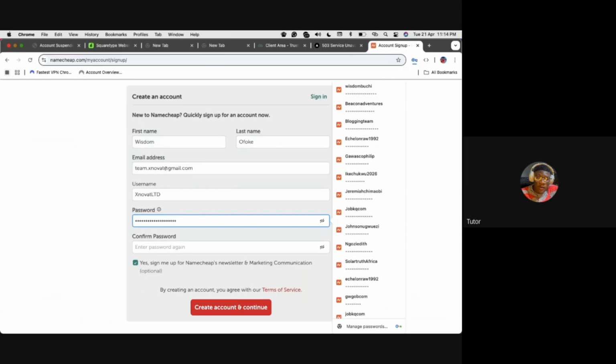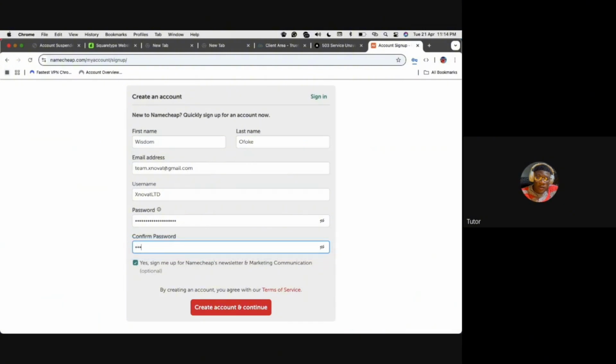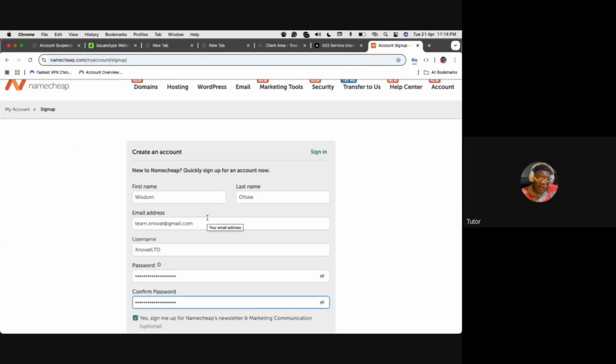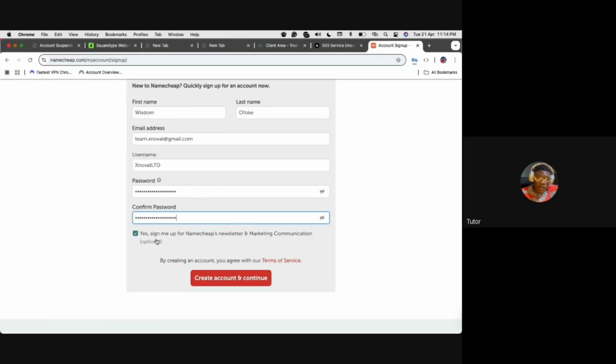Also confirm the password. Enter the same password in this space and make sure that you get it correct. Make sure that both of them match each other. Okay, so make sure that they are the same. If not, they're going to ask you to go back and redo it. So after this, make sure that every detail is entered correctly.